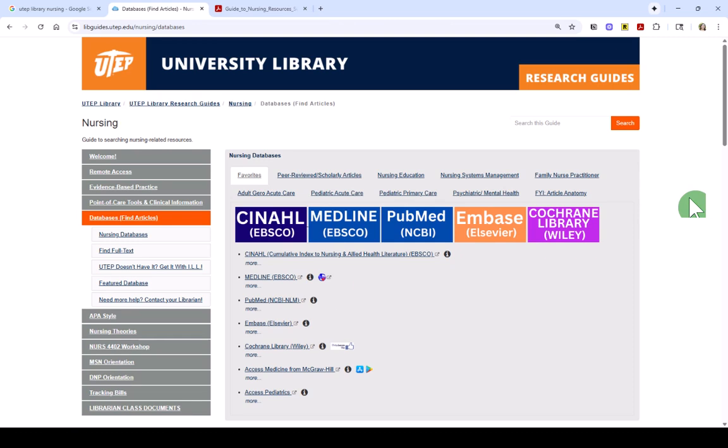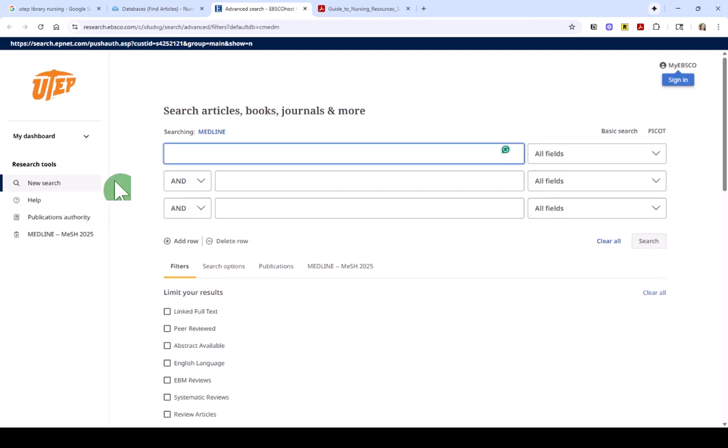Today we're starting with Medline, so I'm going to click on Medline EBSCO, and this will open up our Medline via EBSCO search. It looks a little bit different than what you may have seen in the past if you've used Medline before. They've restructured their platform. These are our search bars.